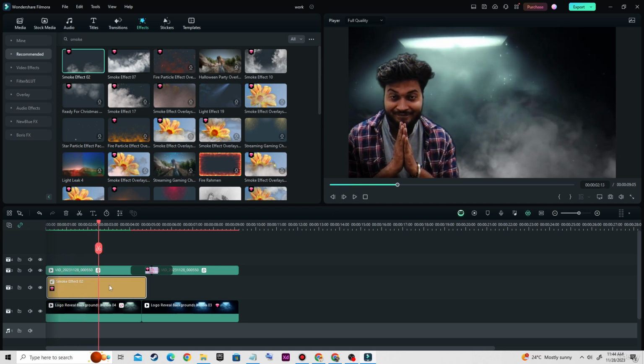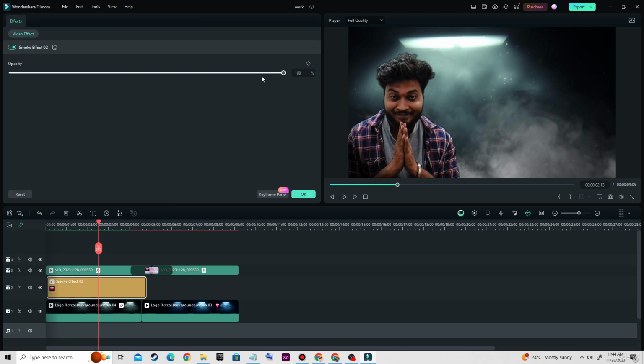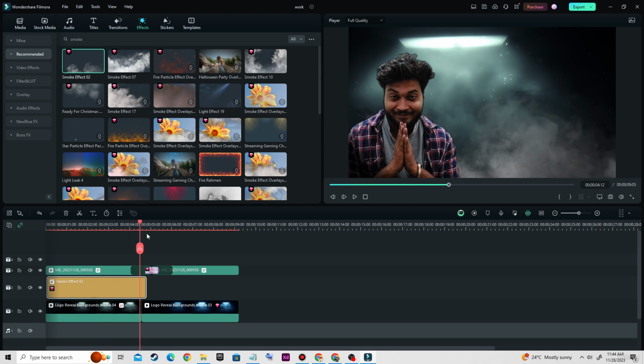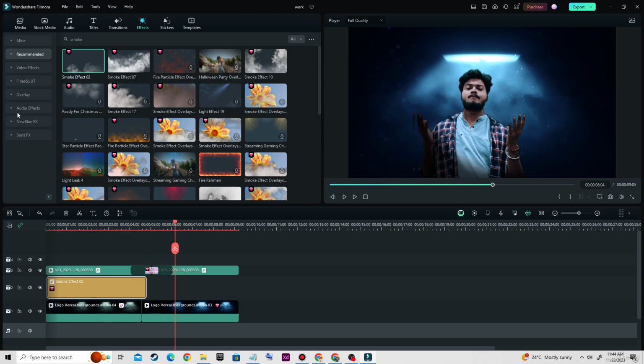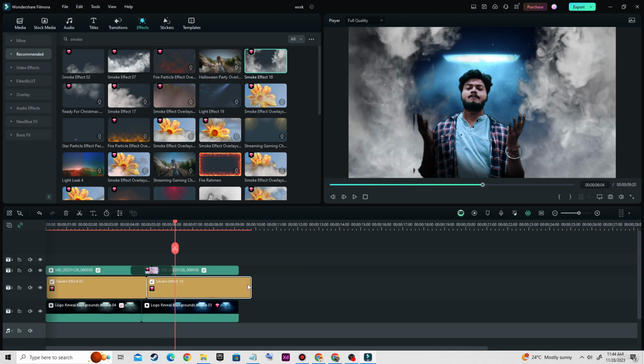And also, if you want to change the settings of smoke, then you have to double click on it, and from here you can delete your smoke or deactivate it, or you can adjust its transparency from here. So let's set it to 83 and hit the OK button. After that I want to add another smoke effect here. So let's select this smoke, I will drag and drop it here, and now I will adjust its length.